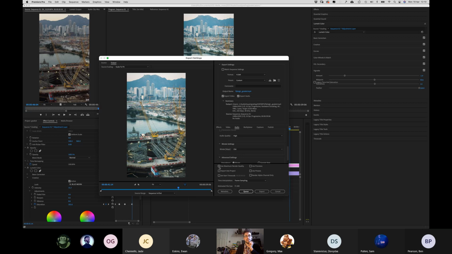Don't worry about this as well. And what you'll also see down here, it says use maximum render quality. You might be tempted to tick that thinking you'll get higher quality video. It's not always that clean cut. Generally use these, leave them alone. Okay, it gets messy.